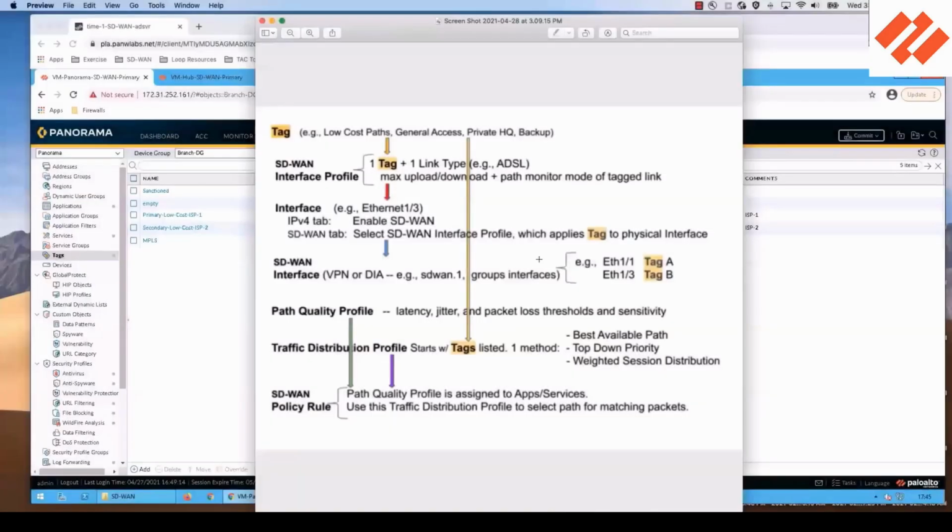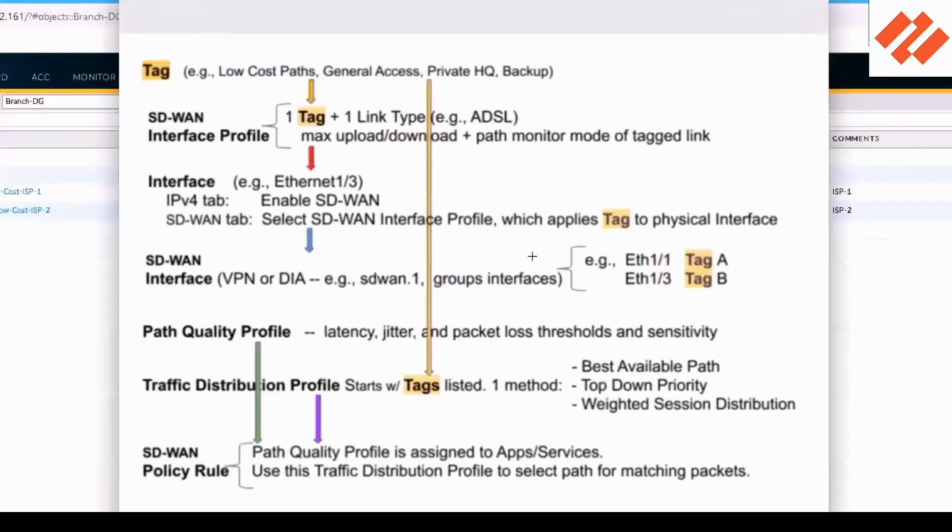Hello, welcome to this informative session on the configuration components required for SD-WAN. What you see before you in this visual are the configuration steps that are required to get SD-WAN up and functional. I like to break them down into 5 steps.